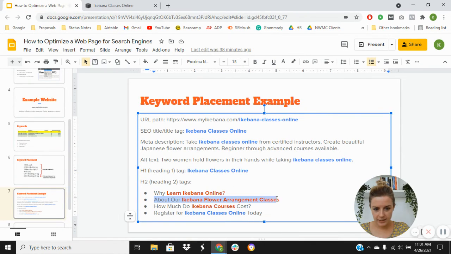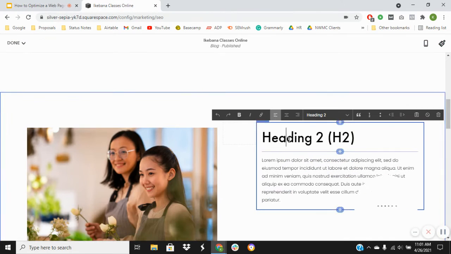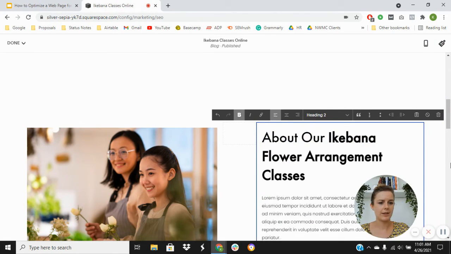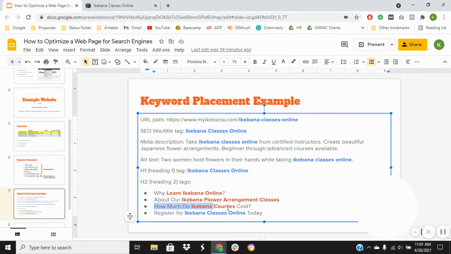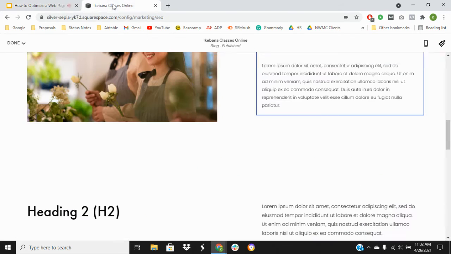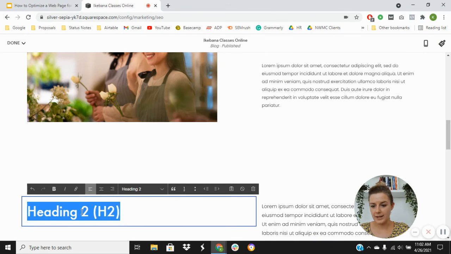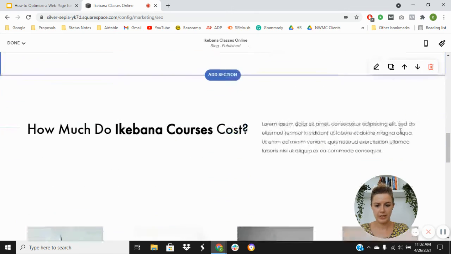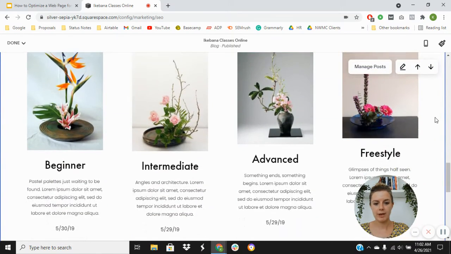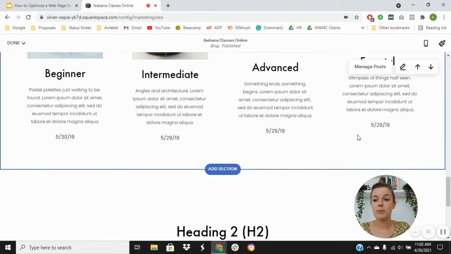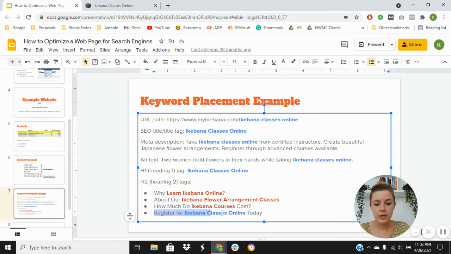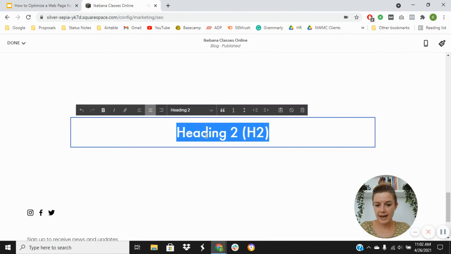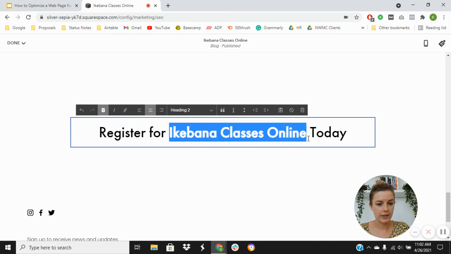Let's take my second H2. So another common thing people might ask is, about the classes. I would explain there. And then how much do they cost? That always matters. And I'm going to add that directly as an H2 on my page. So here are my classes. This gives people a pretty good idea of what these classes are and what to expect. And I want to invite them to register. So this final H2 has my primary keyword in it.